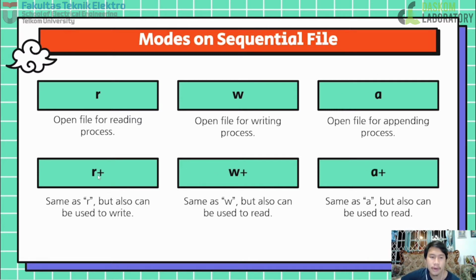And then we have R+, W+, and A+. R+ is the same as R, but can also be used to write. W+ is the same as W, but can also be used to read. And A+ is the same as A, but can also be used to read.